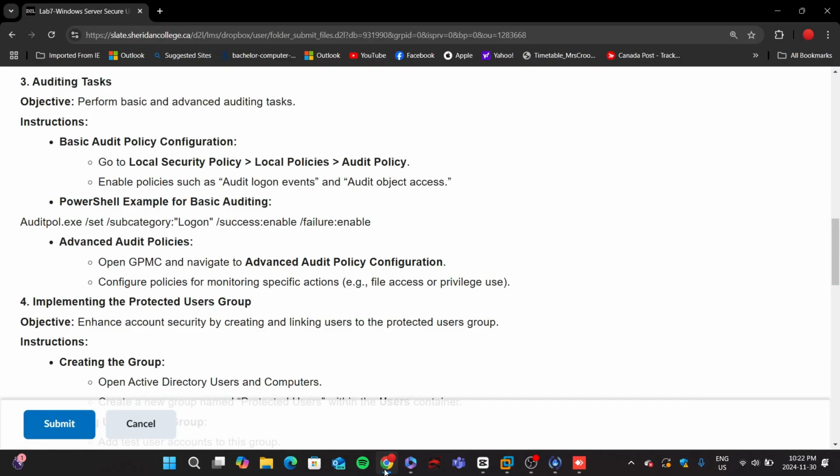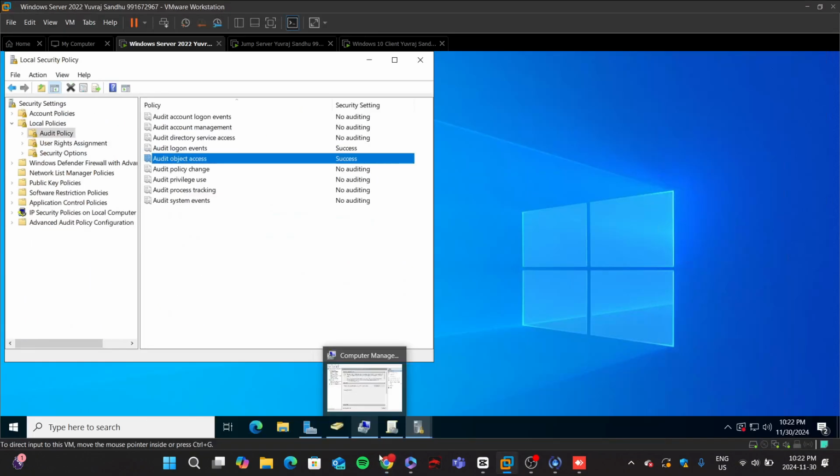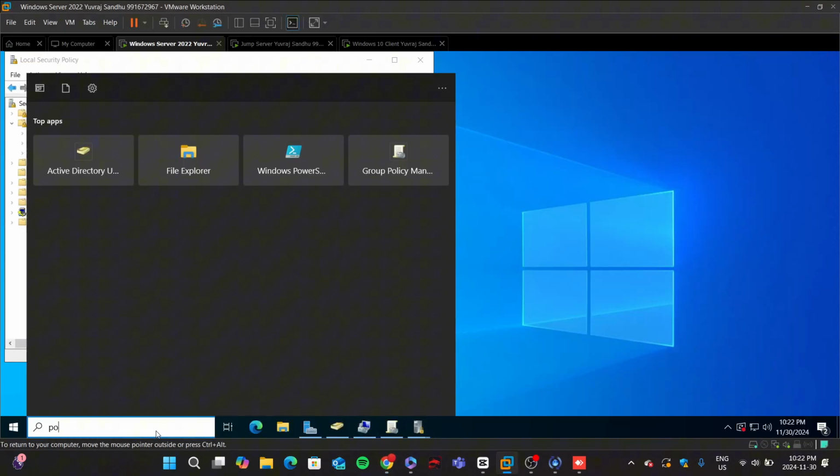And then do this PowerShell example here. So use my PowerShell.